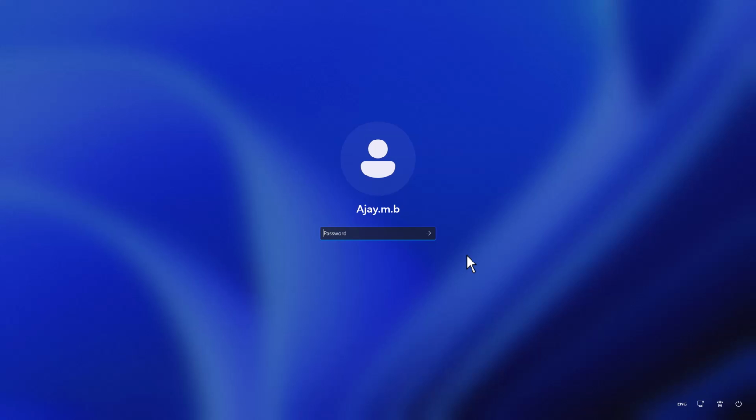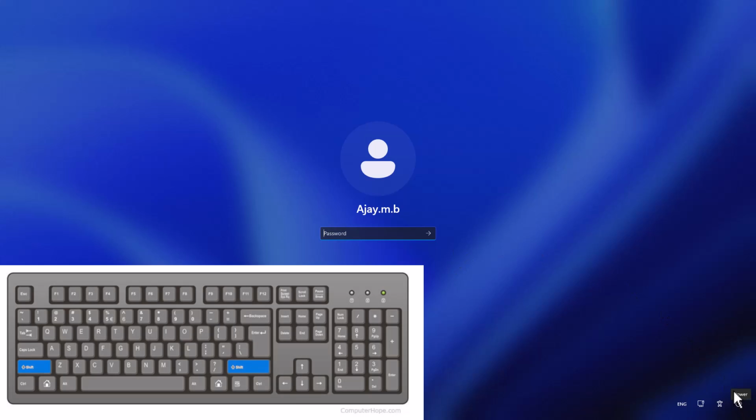Today we are going to see how to fix Windows 10 or Windows 11 login problems. I'm assuming that you know your correct password, and after typing the correct password you can't log in. So that's the problem. To fix it, you just need to hold the shift key on your keyboard, click the power button, and select the restart option. While pressing the shift key, select the restart anyway option.